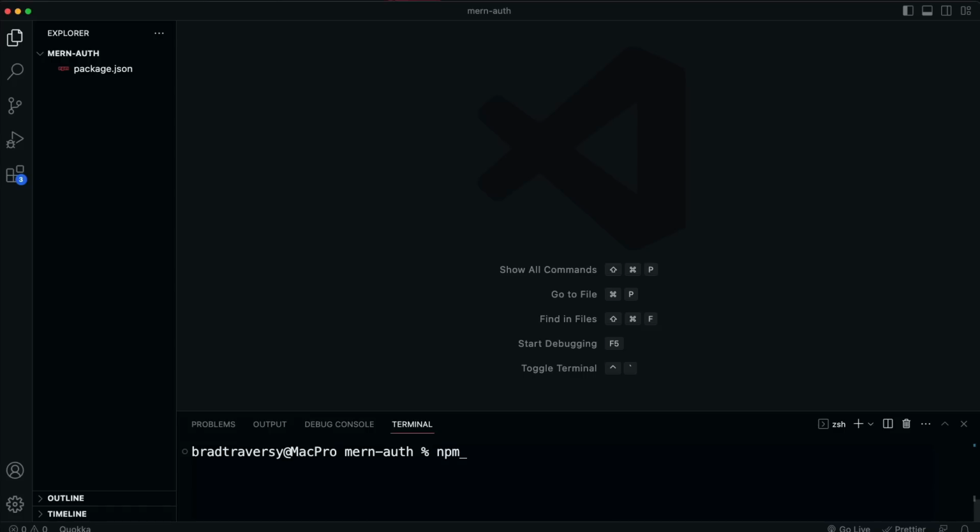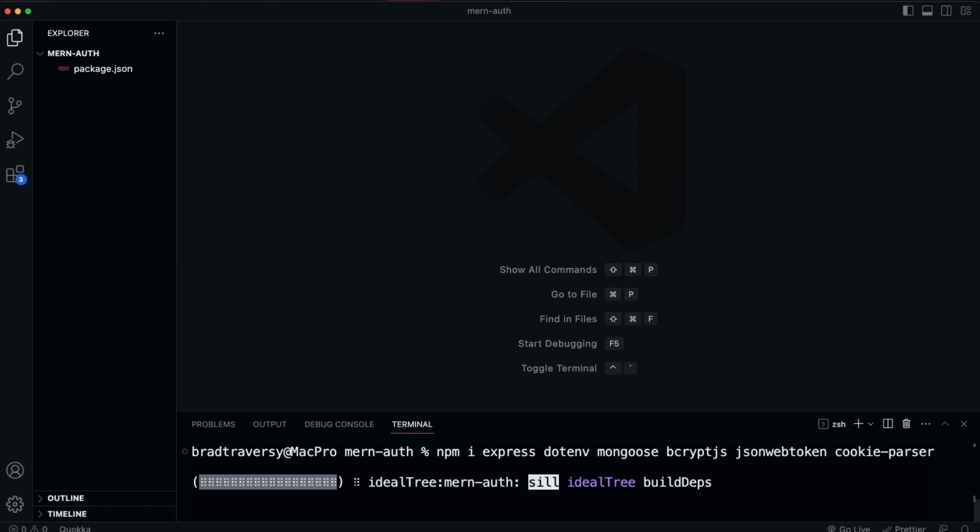So as far as our server-side dependencies, we're going to install Express, which of course is our web framework. We're going to be using dotenv, which will load environment variables from a .env file. Mongoose, which we're going to be using to interact with our MongoDB database when we get to that. We also want bcrypt.js for hashing our passwords, and then JSON Web Token because we're using JWTs for authentication. And like I said, we're going to be storing them in an HTTP-only cookie. So we're also going to install Cookie Parser so that we can parse our cookies. All right, so let's go ahead and install those.